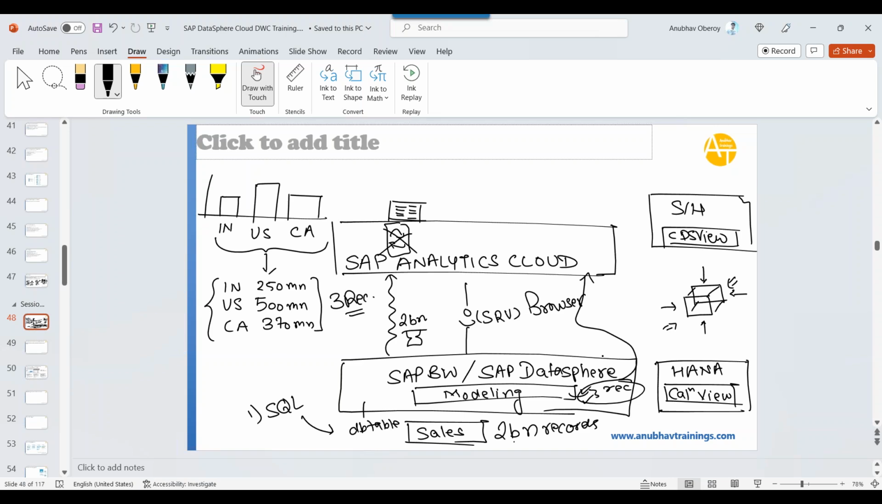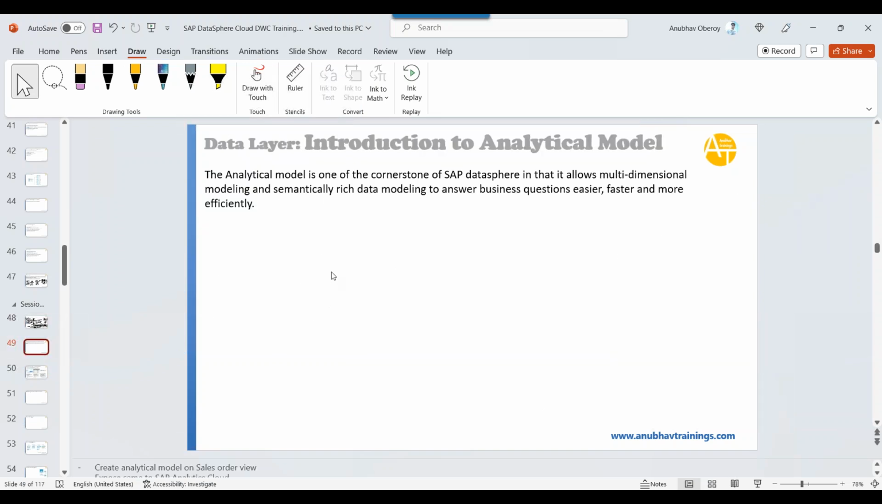If you have heard about CDS views, these are also multi-dimension models. So every technology which SAP delivers, they deliver multi-dimension models. These multi-dimension models have the power to aggregate your data, ask business questions, and get you business answers without transferring a large volume of data. It is easier to consume, faster to consume, and more efficient to work with the multi-dimension model. Fantastic. So that is the concept of a multi-dimension model. So this is what an analytical model is.